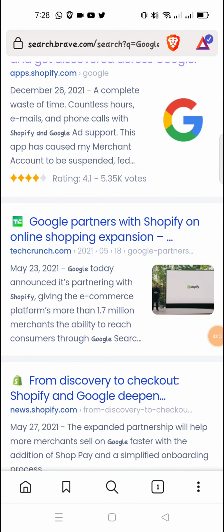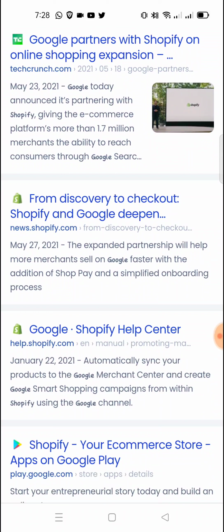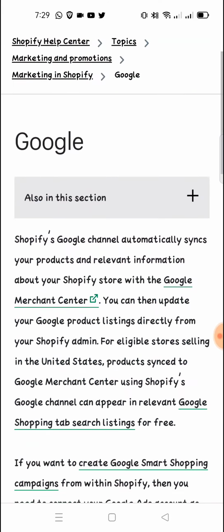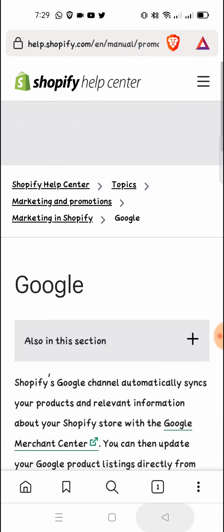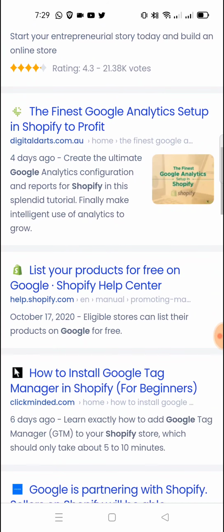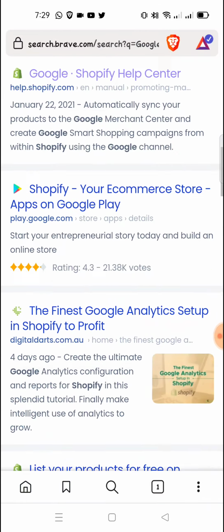Here Google partners with Shopify on online shopping, from discovery to checkout. You can check this Google Shopify help center. It's very helpful for you. You can find many things. Then Shopify, your e-commerce store apps on Google. You can download this. How to install Google Tag Manager with Shopify. Google partnering with Shopify sellers.